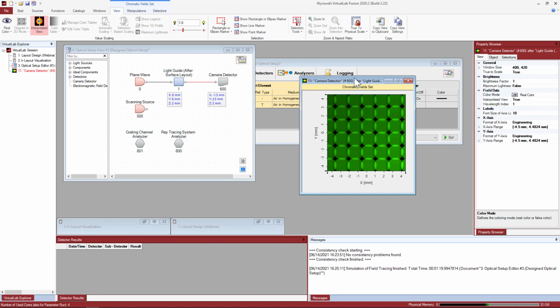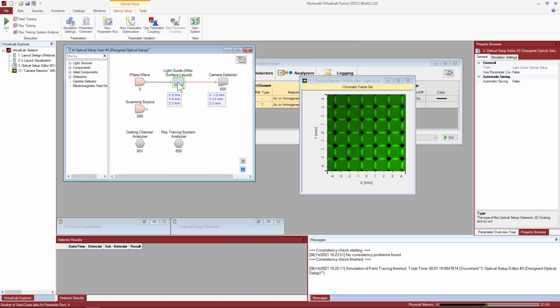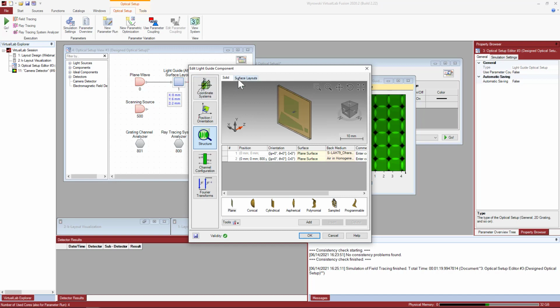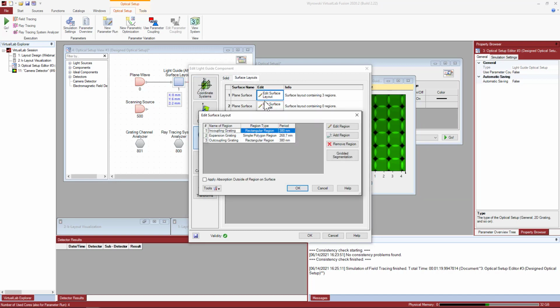And now that we have run this simulation, I did it off camera so that we could save some time. The simulation took a bit over a minute. Now, if I go back to that configuration dialog of the grating region, we're going to see that the information has been stored for that lookup table.